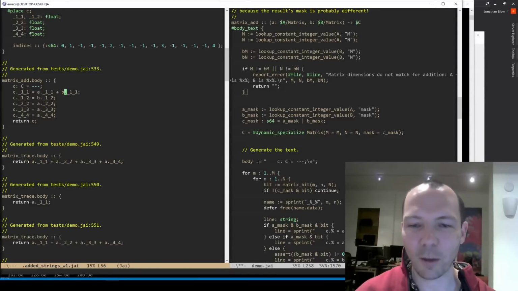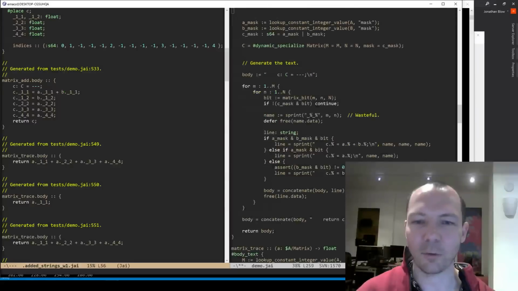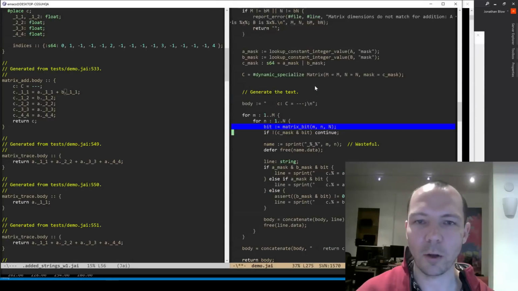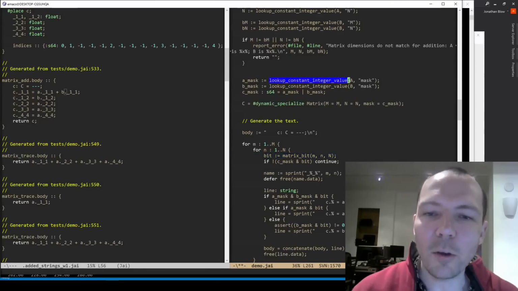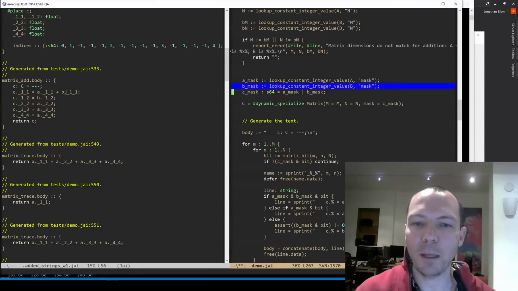How did we do that? Well, we did this, right? We loop over M, we loop over N. Let's take the bit for that coordinate in the dimensions we care about. Oh, C mask, okay. We did all this first. So you get the mask from A, you get the mask from B.